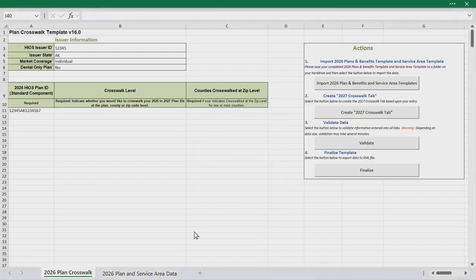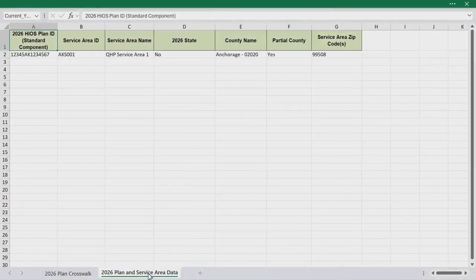The template will populate a list of Plan Year 2026 plan IDs and their associated service areas on the 2026 Plan and Service Area Data tab. Review this tab to ensure the data was accurately imported.